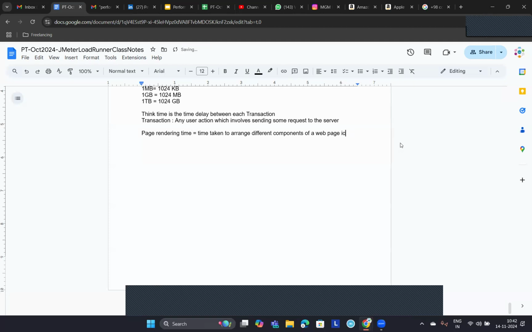Page rendering time or page load time. If someone asks about page load time, it is the time taken to receive all those components and load them, of course. That is also called load time or page rendering time.